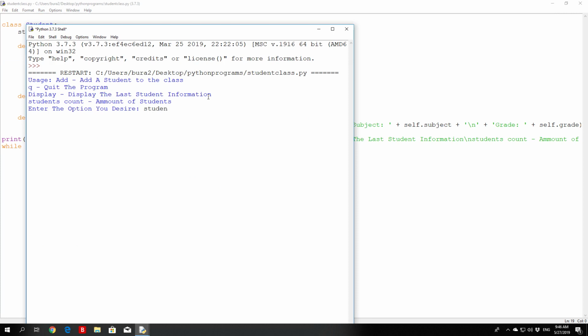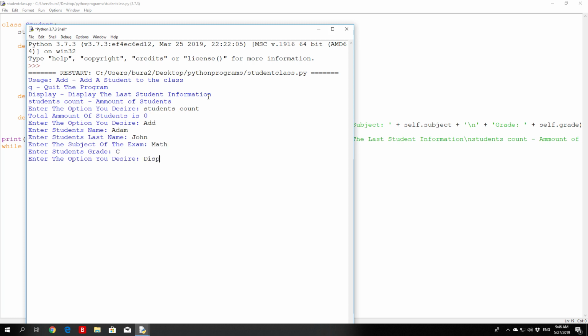If we just try right now to print the students count, we can see the total amount of students is 0. If we go on add, let's call him Adam, last name John, enter the subject, math, and grade C. And then with display, we can see everything displays first name, last name, subject, math, grade. And then we just type here students count, and we can see that the actual amount of students is 1. Okay, and then we press Q, and that will quit the program.